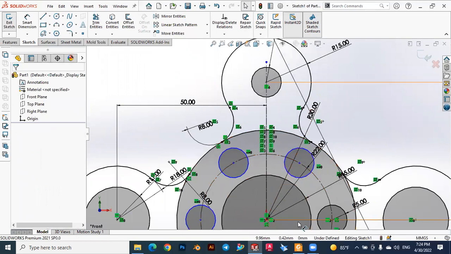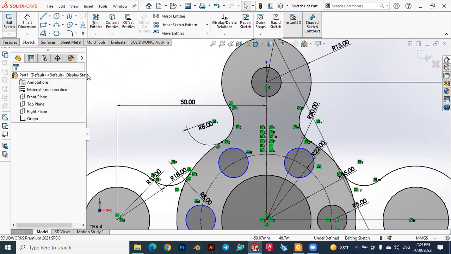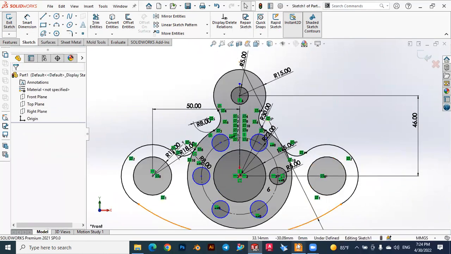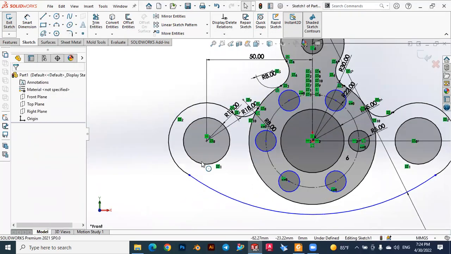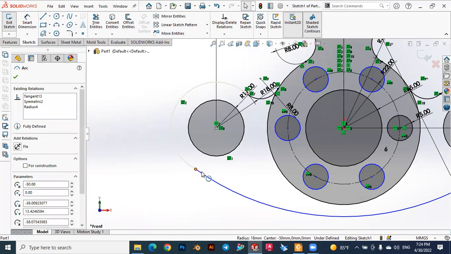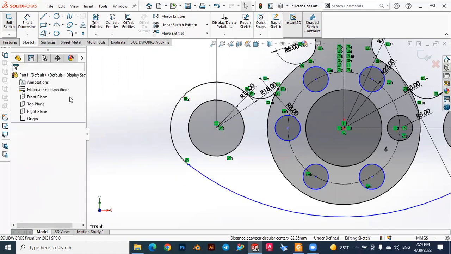So let's check out the sketch. This part also needs trimming, so we will again trim the entity and select this one and this one, and close this one. So here it is trimmed. Now let me check the sketch again. Now it's okay. One more thing, we need to make sure whether this one is tangent or not. So let's put the relation again. Select this one, press the control, select this one again, and make it tangent. So you see it will become tangent.